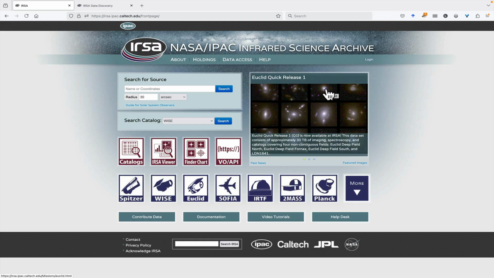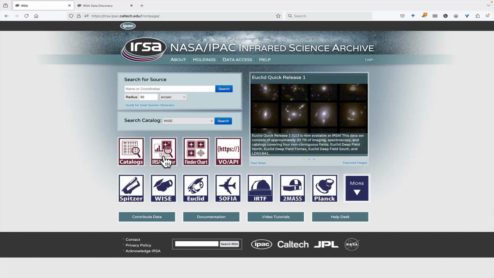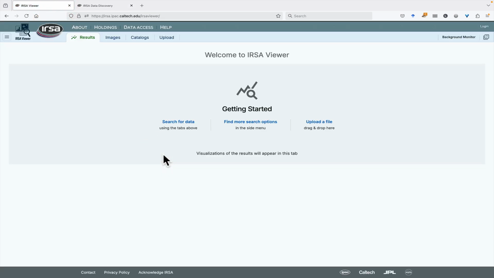This is a video that goes into more detail about using the IRSA tool called IRSA Viewer. You may launch the IRSA Viewer tool from this icon on the front page, but you may also encounter it in search results like this, where you have a link that says To IRSA Viewer. If you click on that link, it will launch an IRSA Viewer session with the search results loaded into it. But most often you probably get to it by clicking on that icon on the front page.